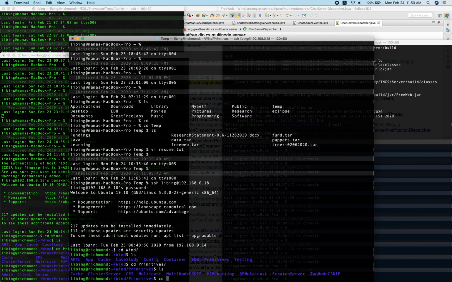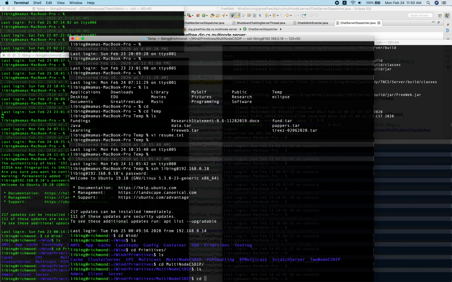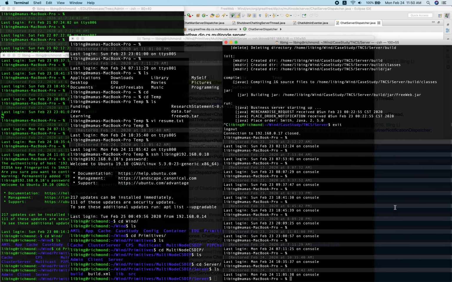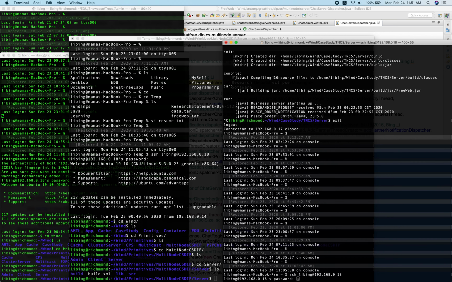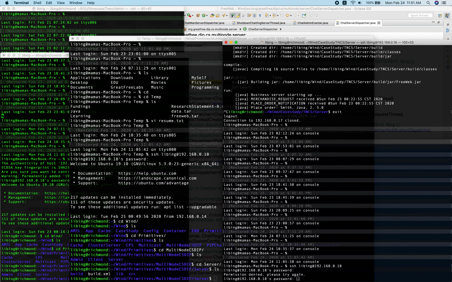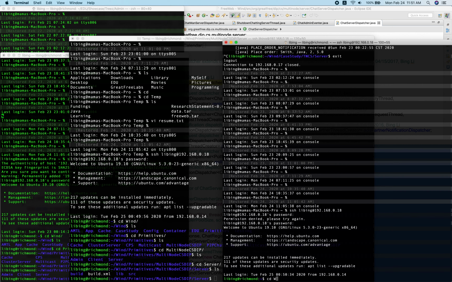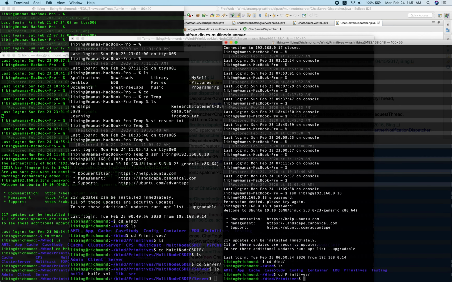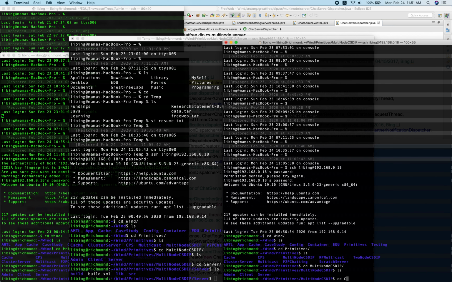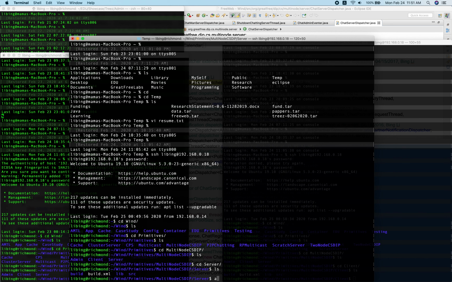Primitives, multiple node. Maybe this one is the server. We can open this server first, and we open another one. This one can play the role of the client. Think that at least 2 clients are required to perform this demo. Primitives, multiple node, client. Okay, let us open this one.